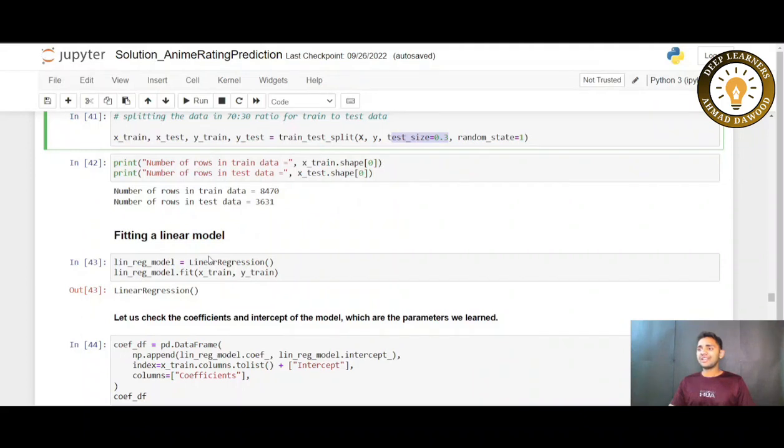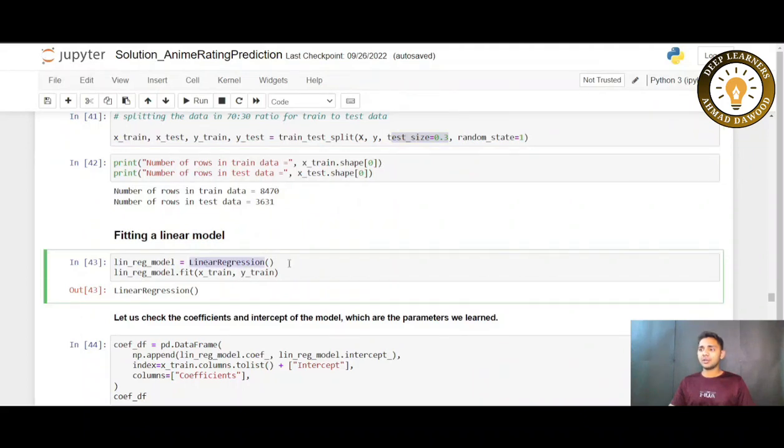I am going to fit a linear model, which is a linear regression. Fitting means I am going to train my model on the training data.